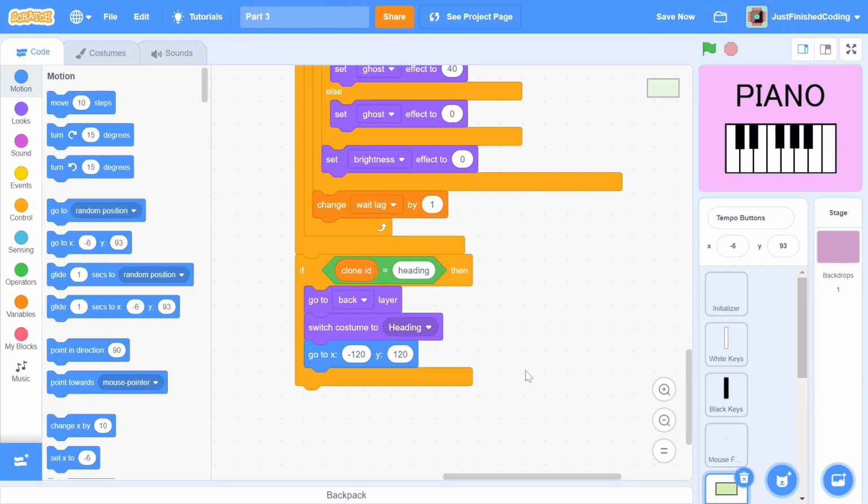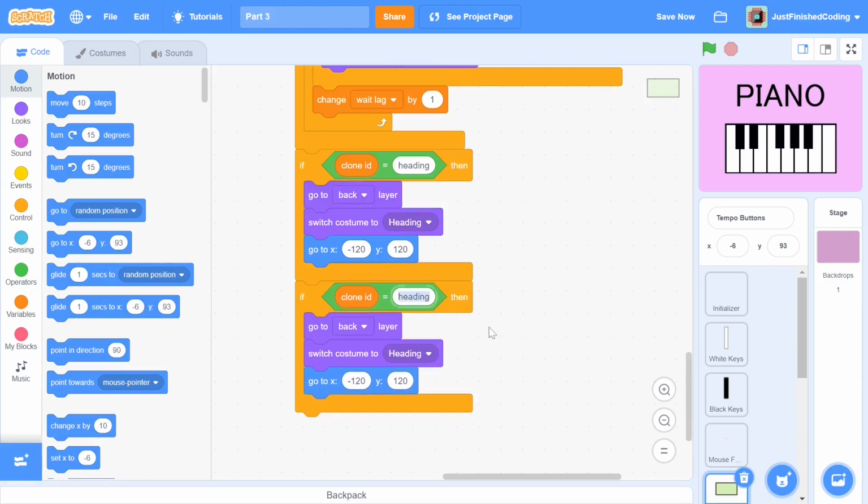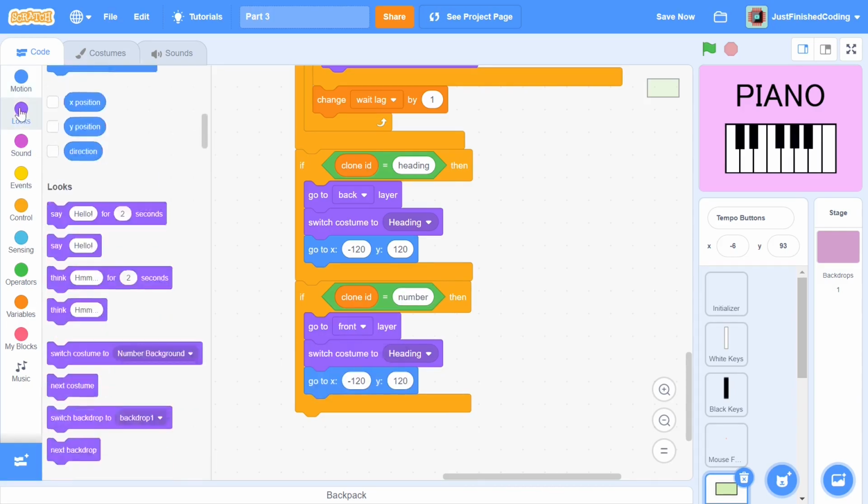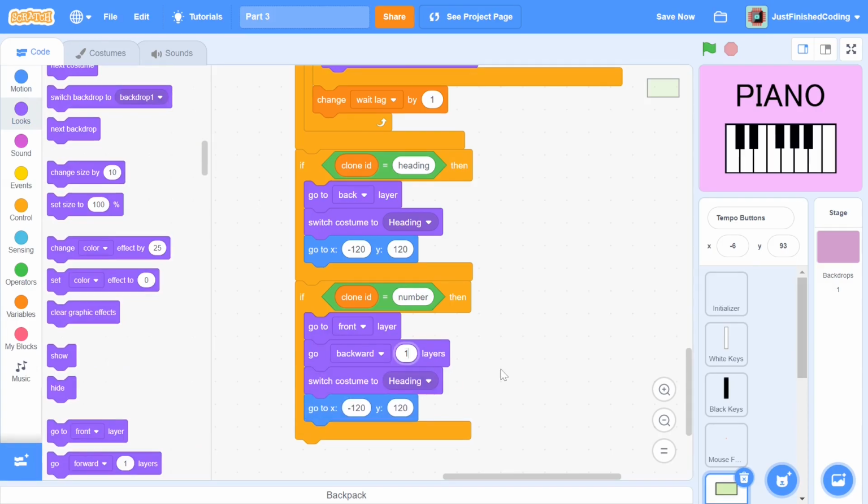Okay, let's configure the last clone. The clone ID check should be number. This clone will be the background for where the magnitude of the tempo will be displayed. We move it to the front layer and then move it backwards 10 layers and finally switch the costume to the number background. The reason we do not make this clone remain in the front layer is because the numbers that will be displayed on top of this will be done in the tempo number sprite. Remaining at the front layer will cause this to cover the tempo number which is displayed above it. For the position, we go to X -120, Y 90.